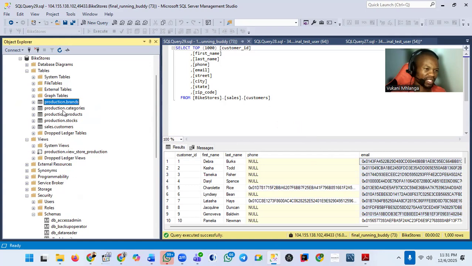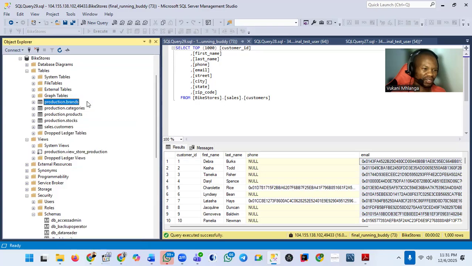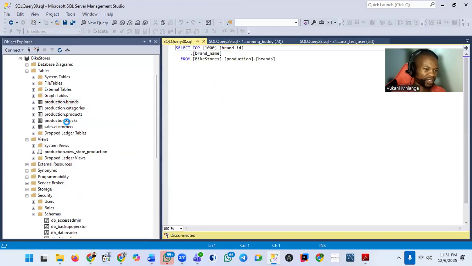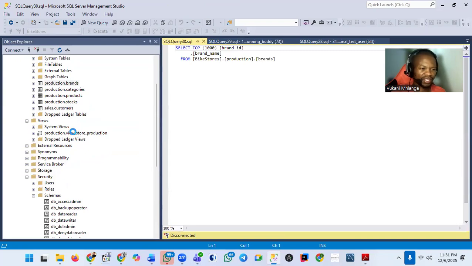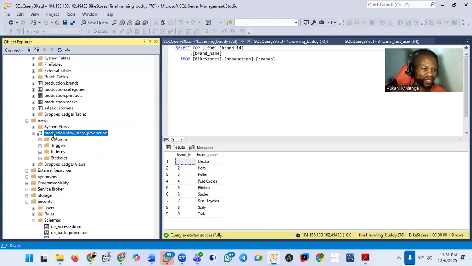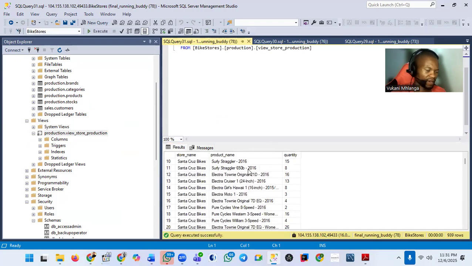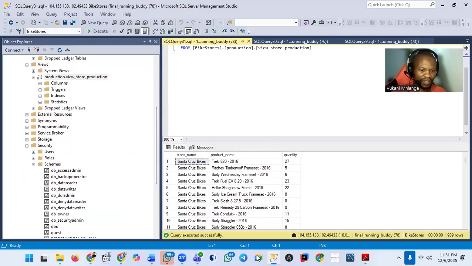Only the table with one schema. Yes, let me test if I can open it with one schema. Do I have access to the view? Let's see if I have access to the view. Yes, I have access to the view. All right.